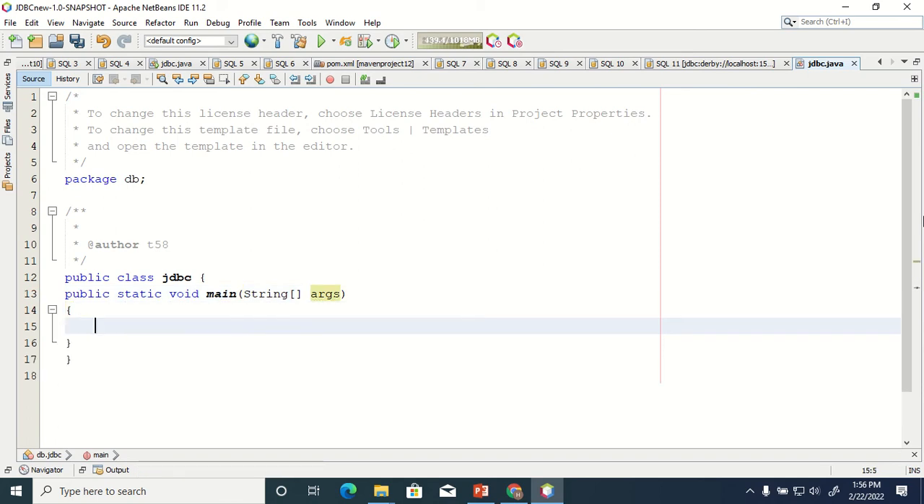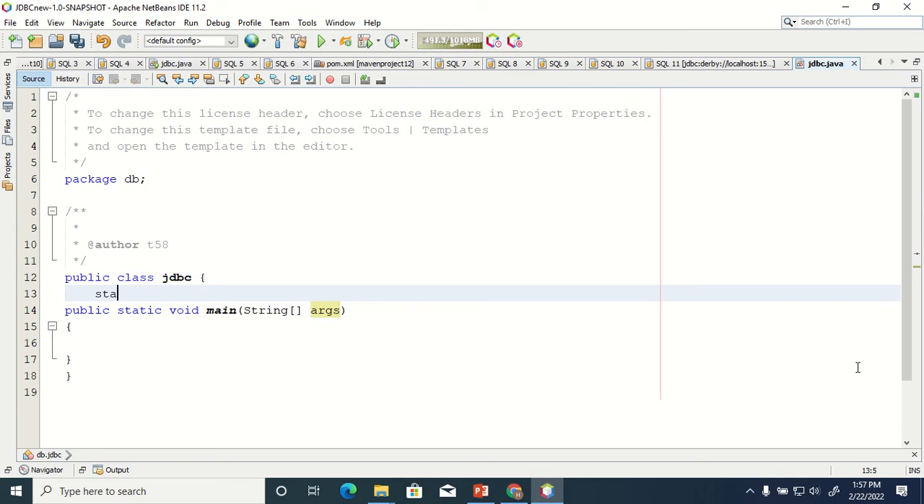Okay, we have to declare certain things before we start doing the program. Like if you want to do a database connectivity, you need certain information, like you need the name of the driver, you need the URL of your database, then you need the driver class, then you need the username and you need the password. So here I'm going to declare all those things. Let me declare one by one. JDBC driver. So this is the driver name.